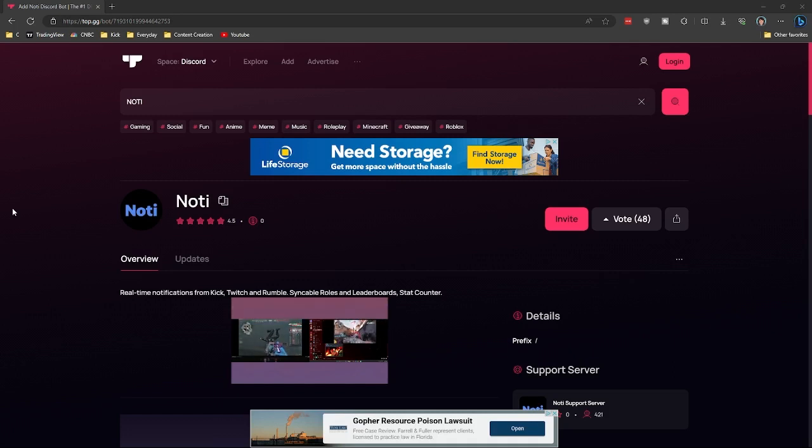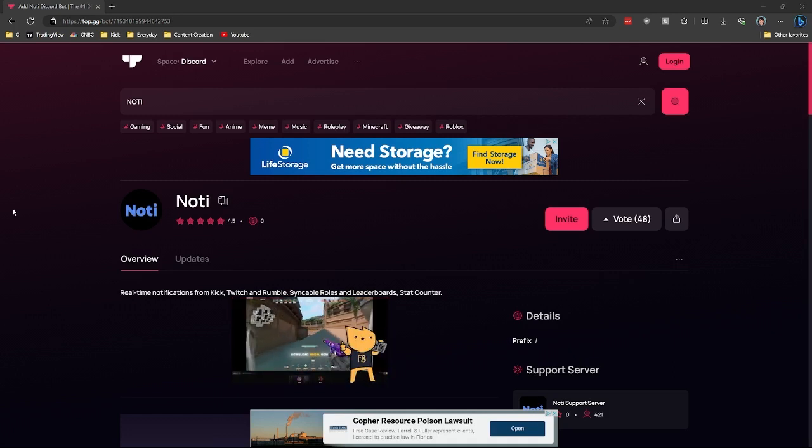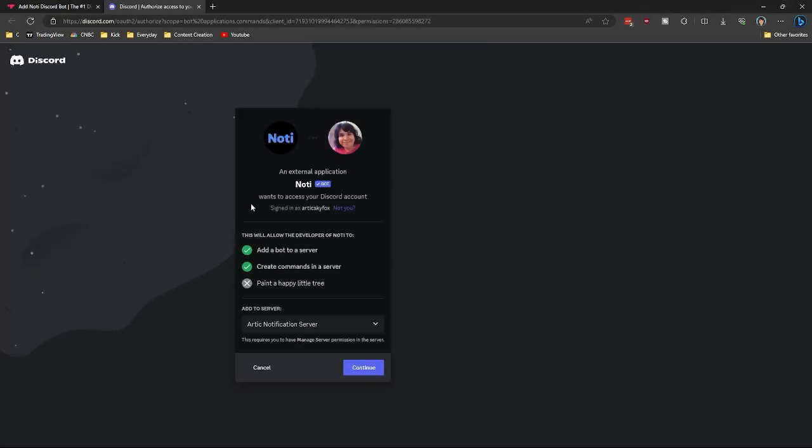Alright, so I'm going to put this website in the description. It's called top.gg, and you're just going to put Noti in. So once you find Noti and everything, you're going to come over here and hit invite. Then you're going to select what server you want to use. For me, I already have it in there, so I don't have to do this. So you're just going to go through the checks that you want the Notibot to have.